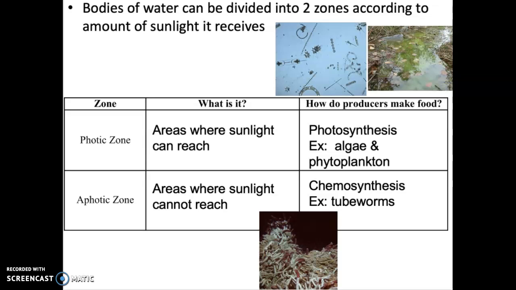The top zone is called the photic zone. This is the areas where the sunlight can reach. You're going to have a lot of photosynthesizing producers in this level, like algae and phytoplankton. And then below that, you're going to have the aphotic zone. This is areas where sunlight can't penetrate or reach. So any producers that live in this level, such as tube worms, are going to rely on chemosynthesis, thereby taking the chemicals from the surrounding water and surrounding materials and turning that into food instead.